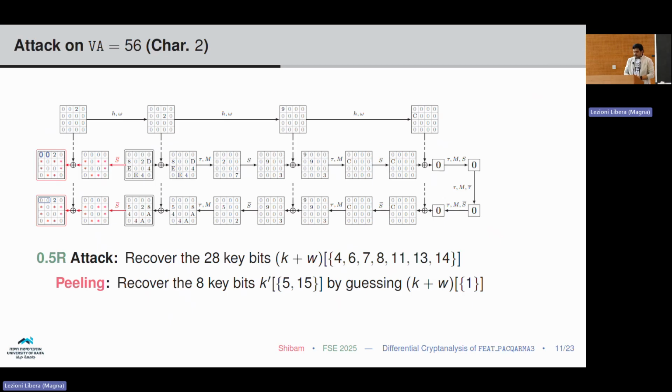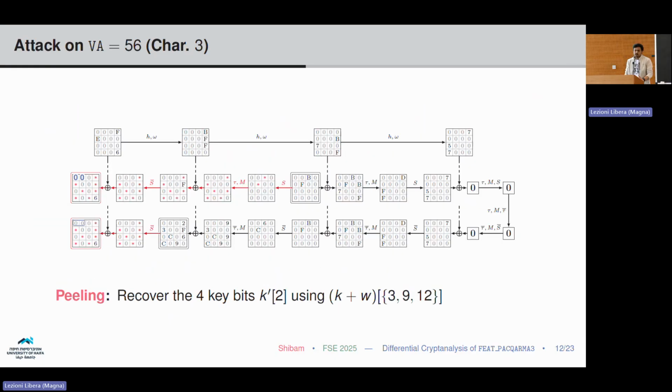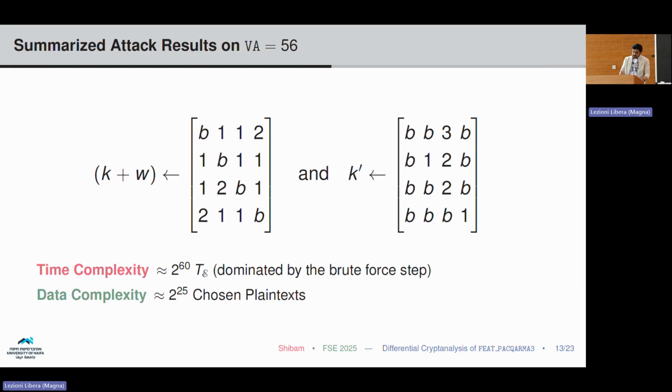Similarly, we can use this characteristic to recover a few more key bits, and this one to recover a few more. The point is that we use multiple characteristics to recover as many keys as possible. Here the attack is summarized: which key cells are recovered by which characteristics is shown here, and B denotes the brute force. The time complexity of this attack is 2 to the power 60, and the data complexity is 2 to the power 25. In most cases, the time complexity is dominated by the brute force step.